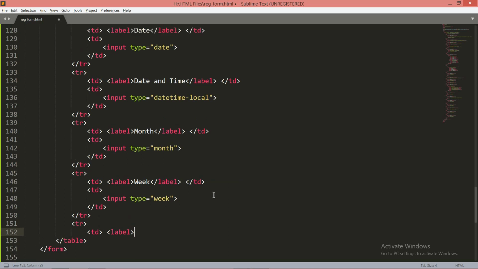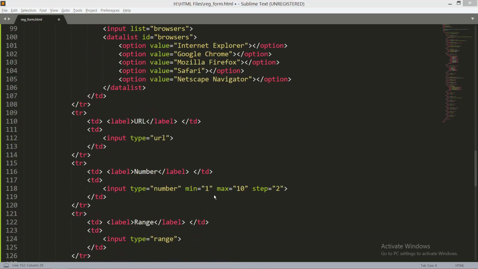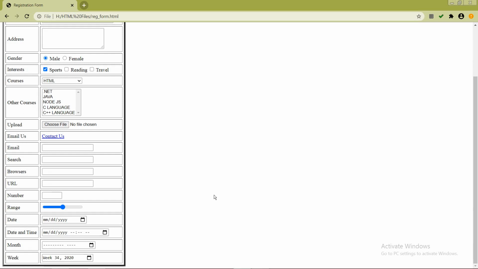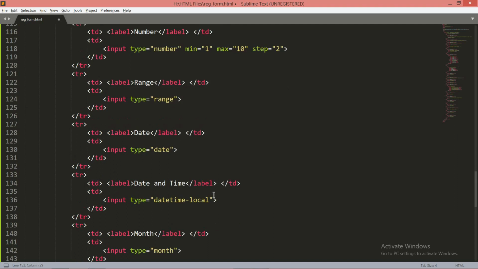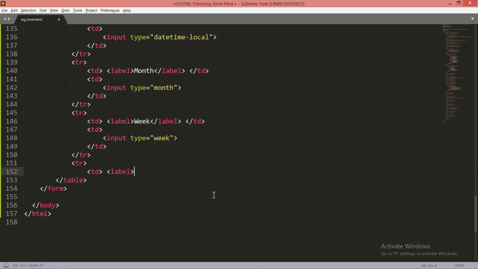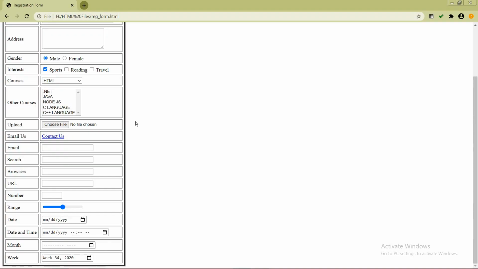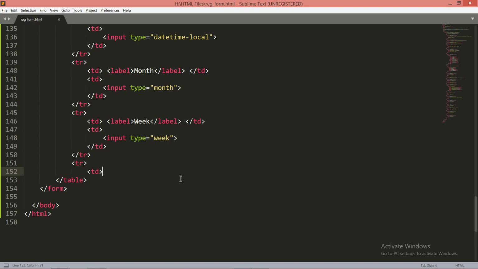Suppose these are the fields we have. Okay, this one, this one, this one. Any field left for this? Now you can see I want to make buttons. It means whenever you want to fill the form and submit it, in HTML we have three types of buttons.